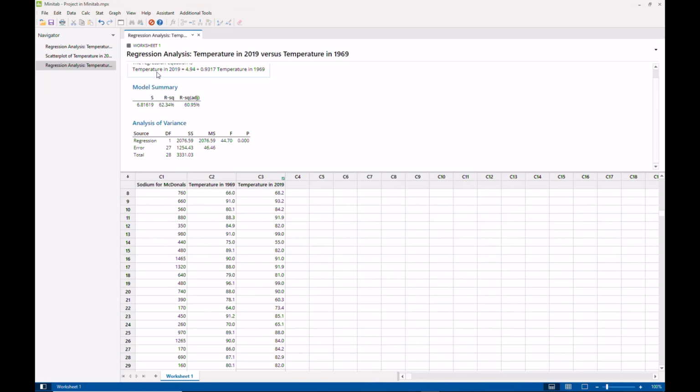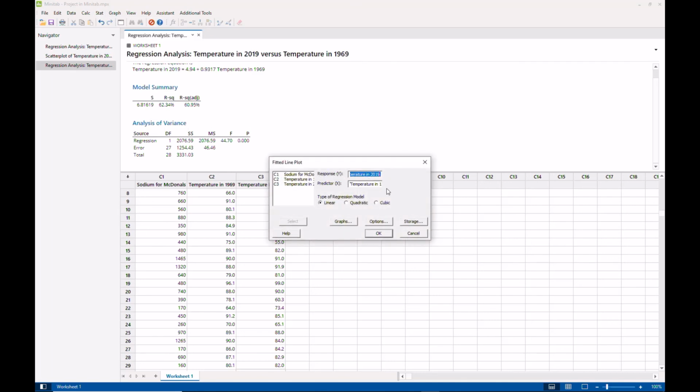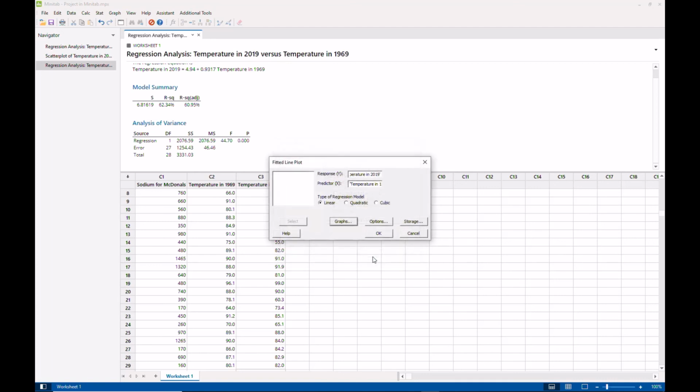Okay, I'm back. I think I figured it out. You go to Stat, Regression, and Fitted Line Plot right here. And all right, I've already done this. So just make sure that the response variable is the later of the 2 years, 2019, and the predictor is the earlier. This is 1969. We're doing a linear, so leave it there. And for Graphs, okay, residual plots, we want Regular and Residuals versus Fits, that right there. So go ahead and hit OK and OK.